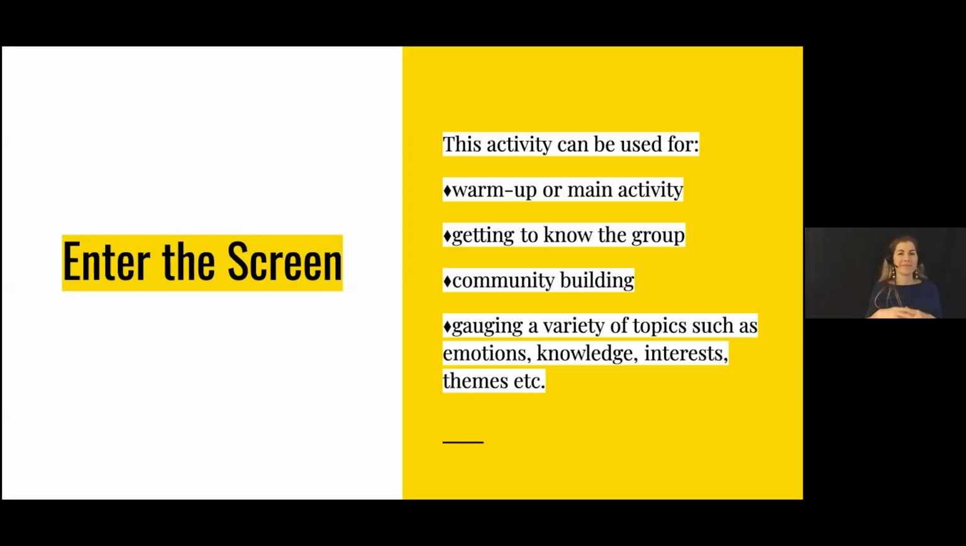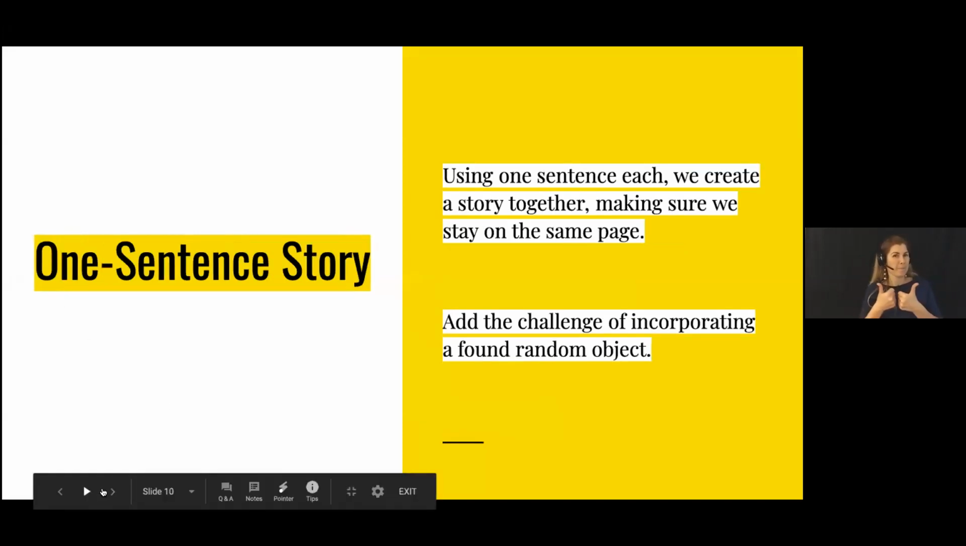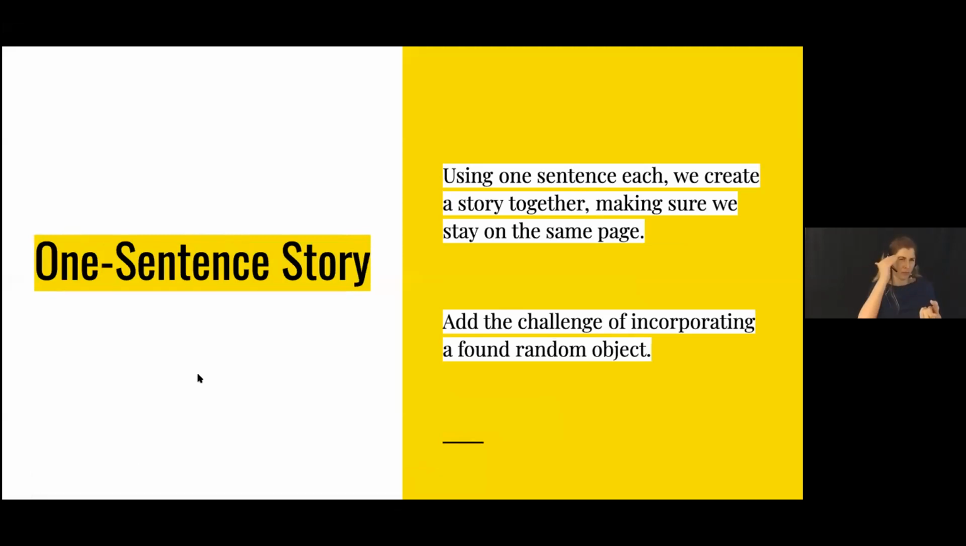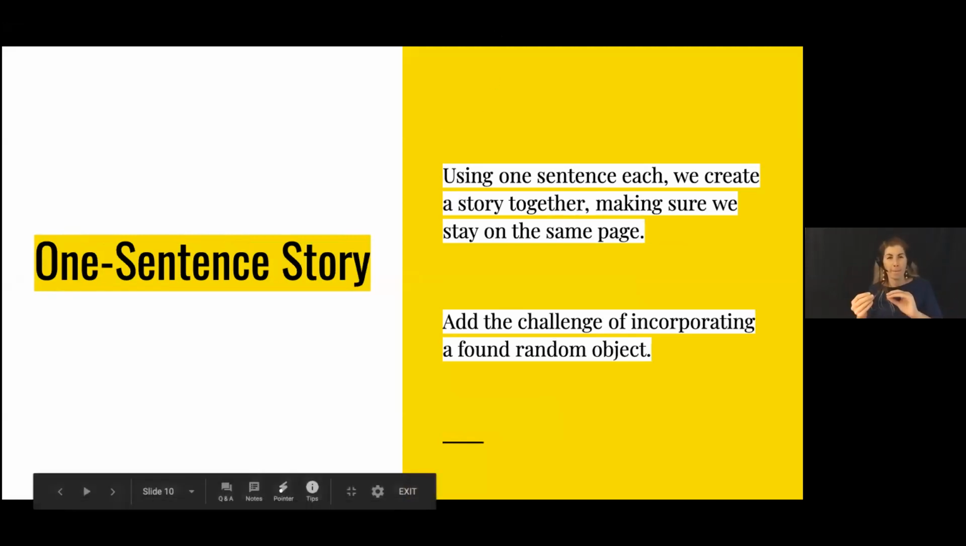So I'm going to actually introduce another game. This one is One Sentence Story, which a lot of you might be familiar with. It's a great improv tool. I've used it a lot. The way I usually play it in an in-person setting or a traditional setting is sitting in a circle and using one sentence to create a story together. So I'm going to stop my share.